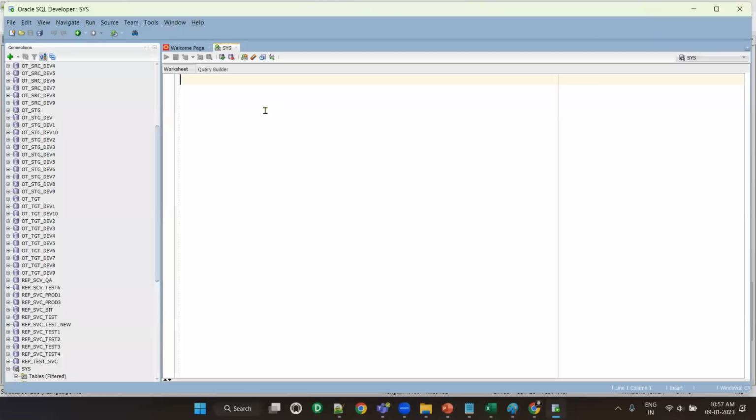Under this, you need to write create schema. You need to write a command for creating a schema. What is your schema name? A schema name can be your name, my name, any name. But I am giving some meaningful name: OT_SRC_Dev11. OT means order tables. SRC means source. Dev means development.